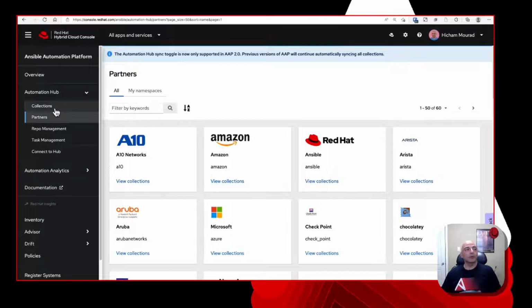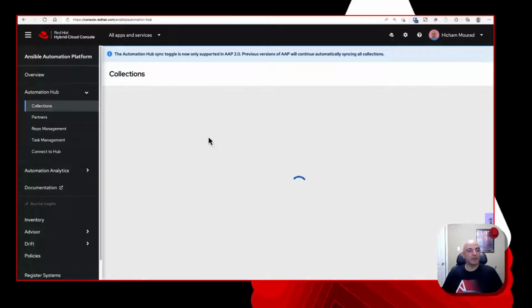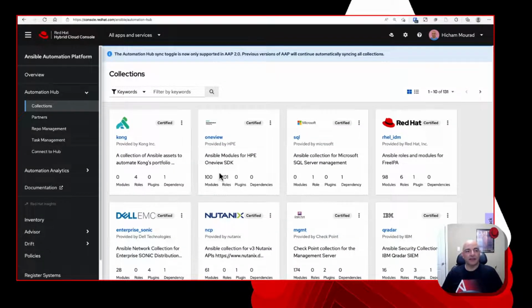So you can go in and look under collections here, for example. You can see all the collections that exist, right? So there's like 131 of them. These also represent over 50 different technology partners that we work with to bring this automation content right to your fingertips to make it really simple for you to essentially automate against your hybrid cloud environment.